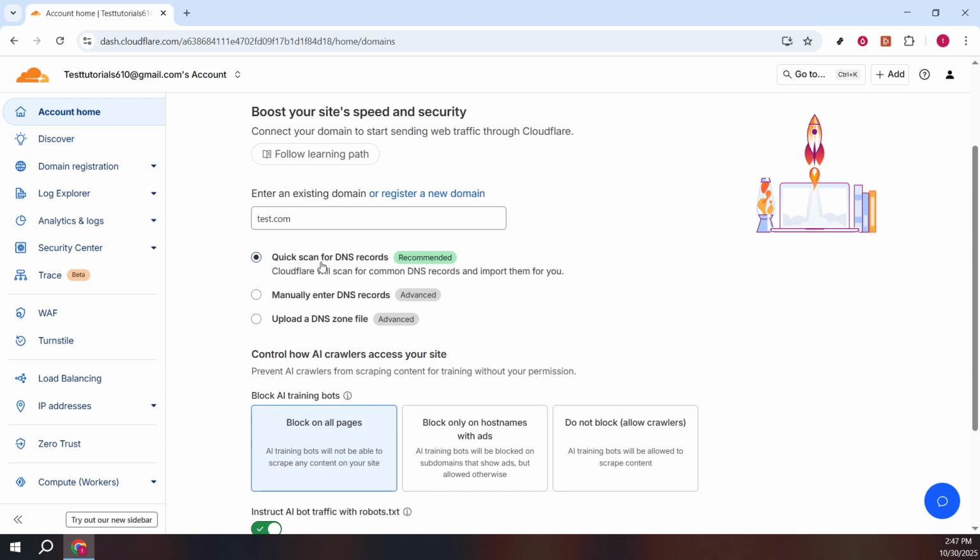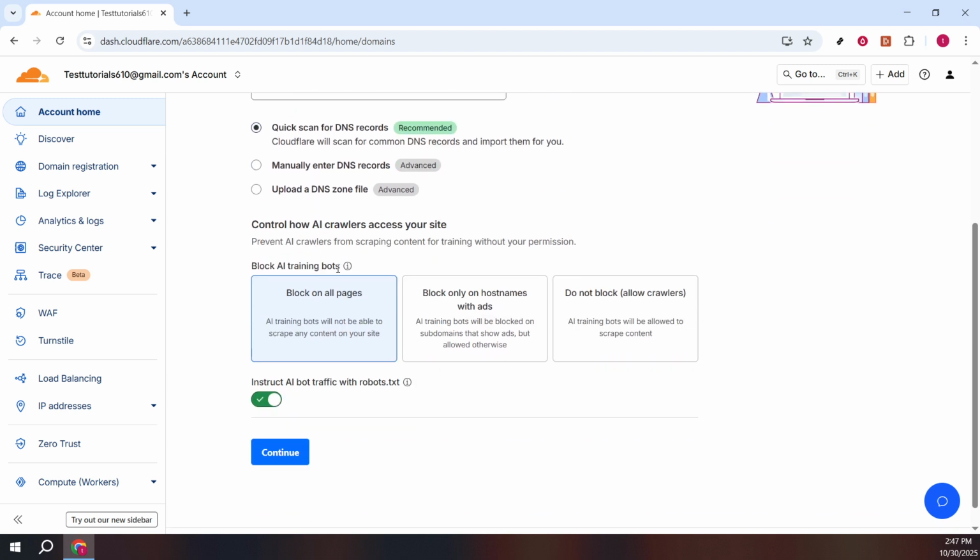After the quick scan, you'll see the option to block on all pages for now. This essentially is a global setting that blocks harmful traffic across all pages while allowing you time to fine-tune security settings specific to your needs. With this in place, you'll click on Continue.